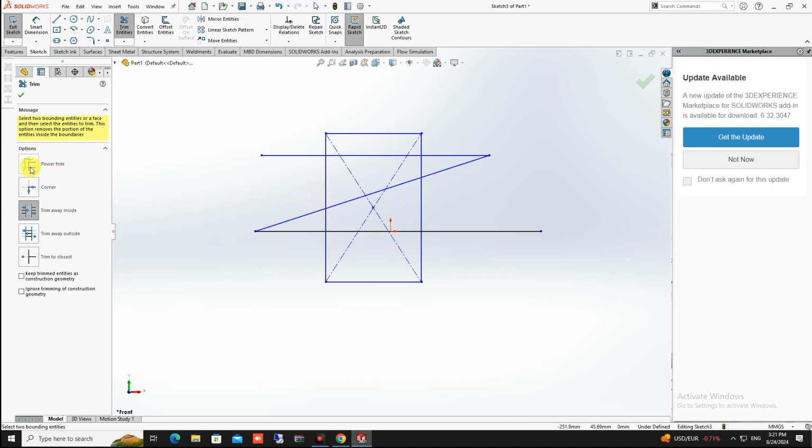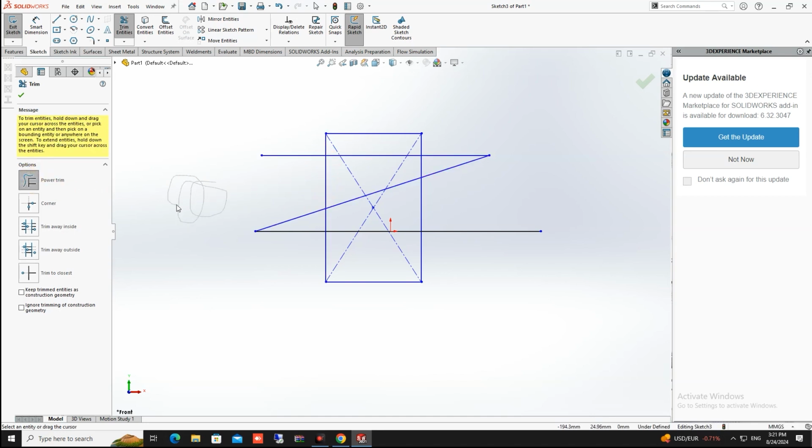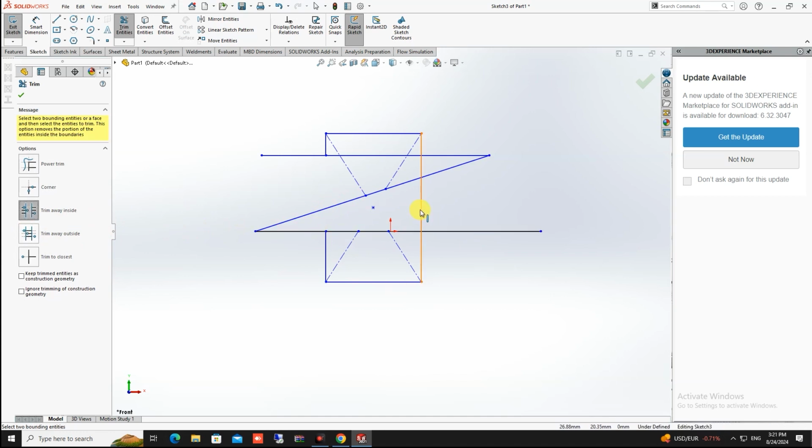I will go to power trim, and as you can see, this line is where we want to cut. For example, I cut this one, or I cut this one, or I can cut somehow the lines at the same time. This is how power trim works. The other is trim away inside. The first two clicks I do is our origin, and the next ones are our trims, as you can see.